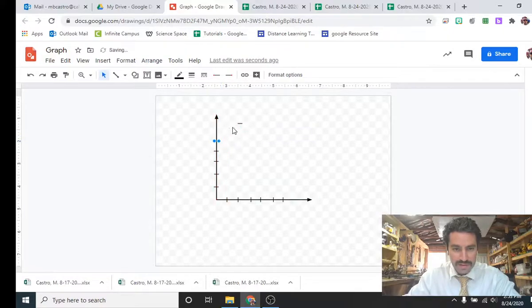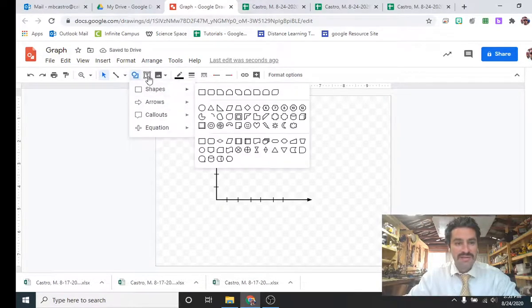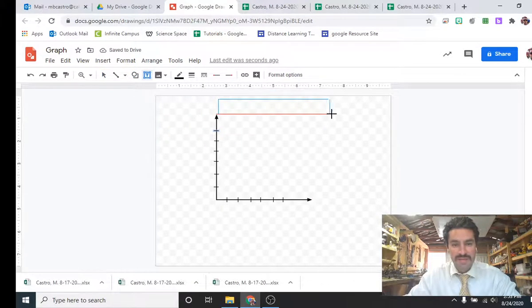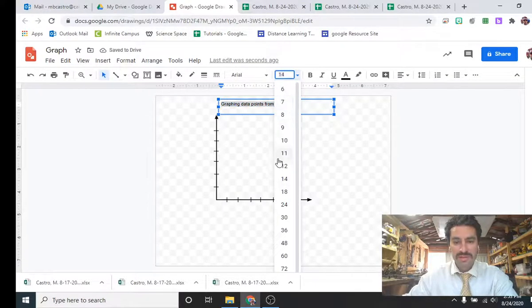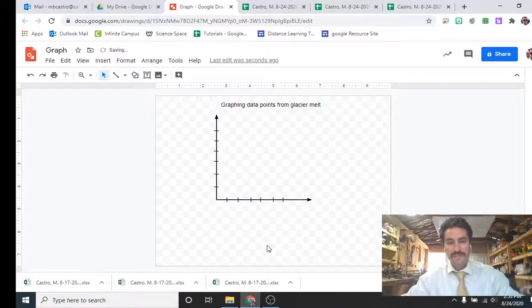All right. Several things that all graphs need. Every graph needs a title. So I'm going to click on the text box up top. I'm going to give this graph a title: Graphing data points from glacier melt. Use your data that you collected and title it based off of that. This is too small. I want it to be 18. There we go.